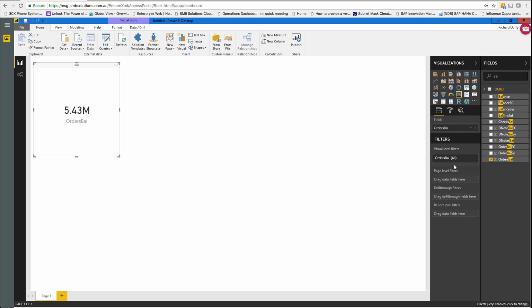Now, I can also apply all kinds of filters as well. So if I want to, I can apply filters to it based on the customer name or based on the dates or whatever the case may be. Now Power BI makes it really, really easy for you to do that. I'm going to show you that in a second using a tool called the slicer. But I've got my orders balance.